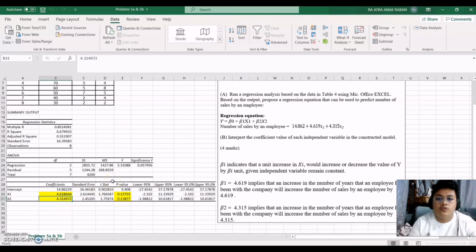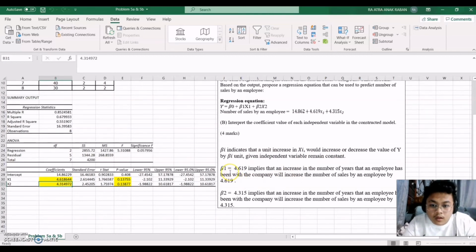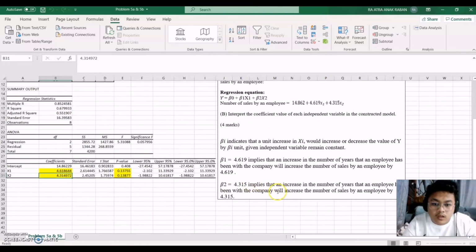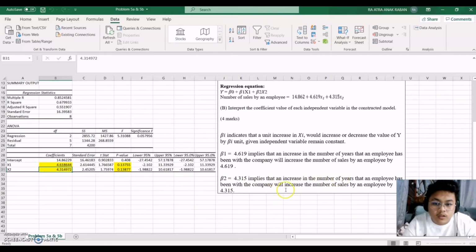For question B, interpret the coefficient value of each independent variable in the fitted model. Beta i indicates that a unit increase in Xi will increase or decrease the value of Y by beta i units, given the other independent variables remain constant. Beta 1 equals 4.619 implies that an increase in the number of years that an employee has been with the company will increase the number of sales by an employee by 4.619. Beta 2 equals 4.315 implies that an increase in the number of years that an employee has been with the company will increase the number of sales by an employee by 4.315.